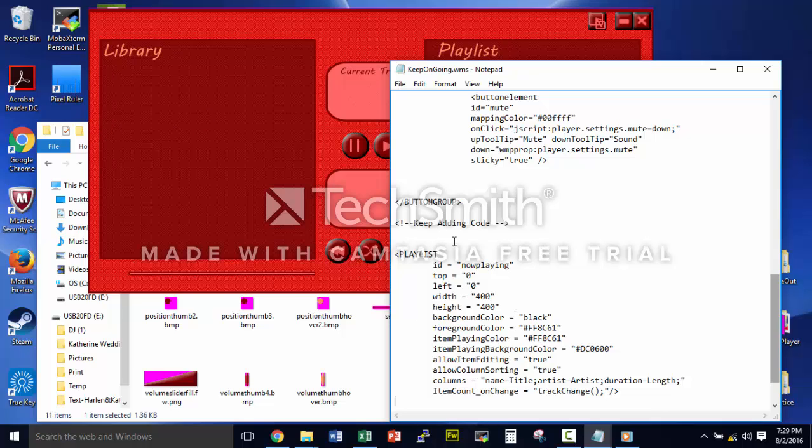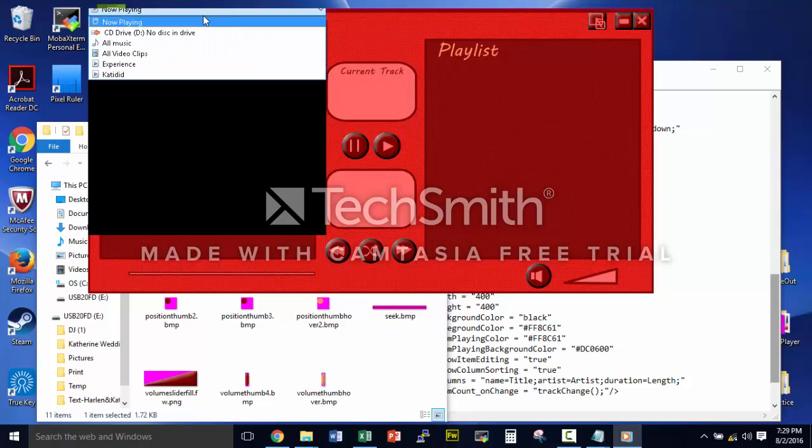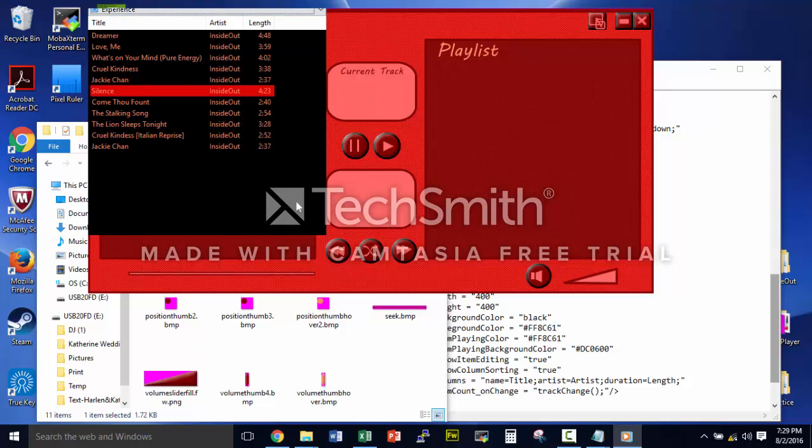And so let's save that by hitting Control S. And you'll see that it came up with this on the screen. And you can select your different playlists to be able to begin playing music from there.